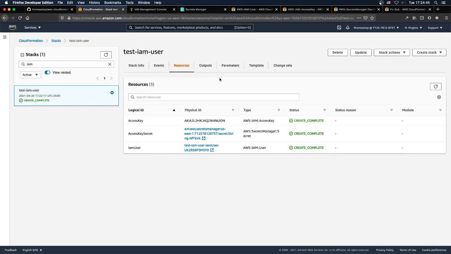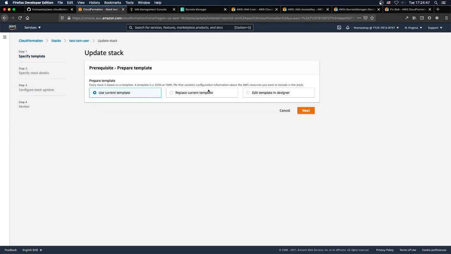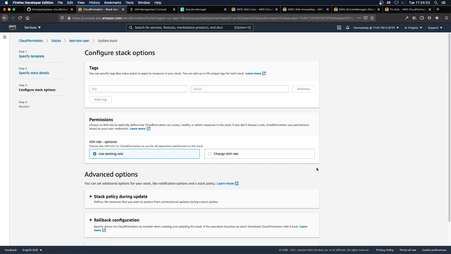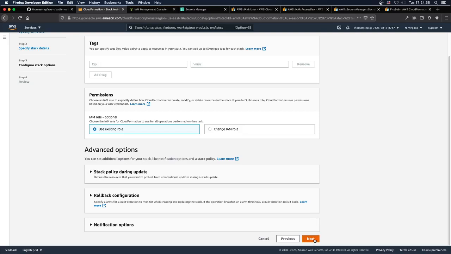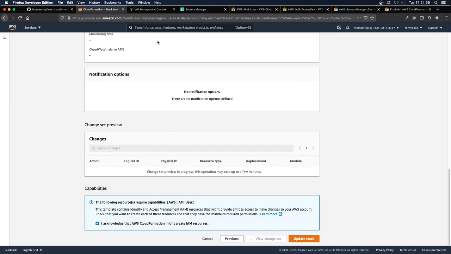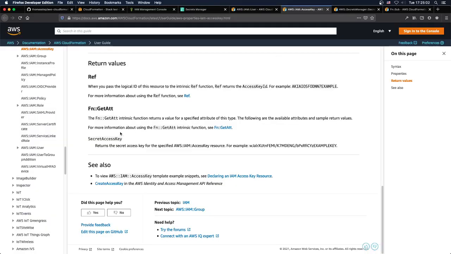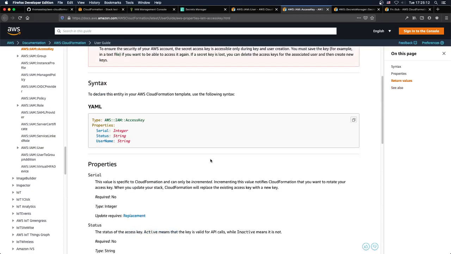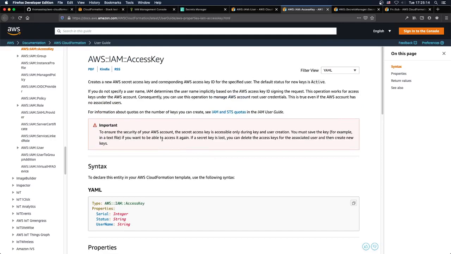So I don't know what happens if I update it after removing that string. I don't know if it throws a fit or if I'm going to go ahead and guess it won't work, because one thing about the secret access key is I believe it only returns on creation. So there we go.